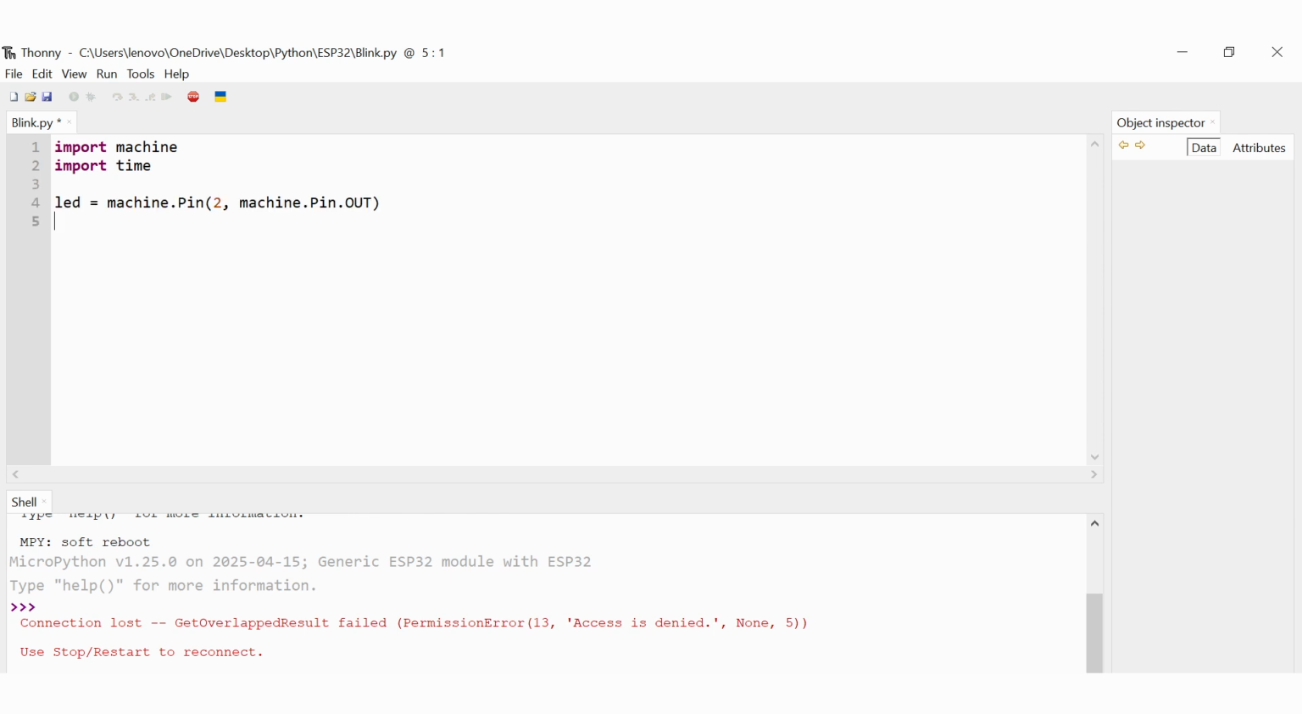Next, we will tell our microcontroller that we want pin 2 to output data. This is done by creating an instance or copy of the class Pin defined within the MicroPython library. We will provide it with the pin ID and pin mode to initialize it.